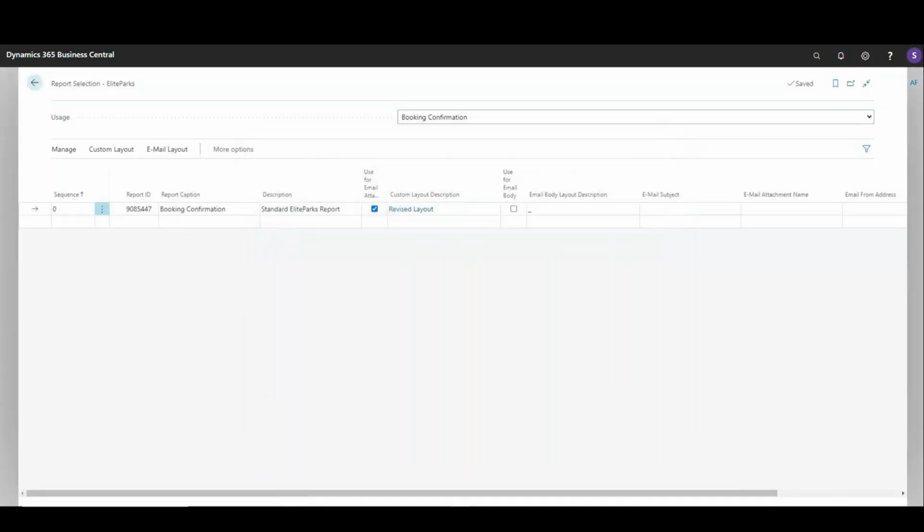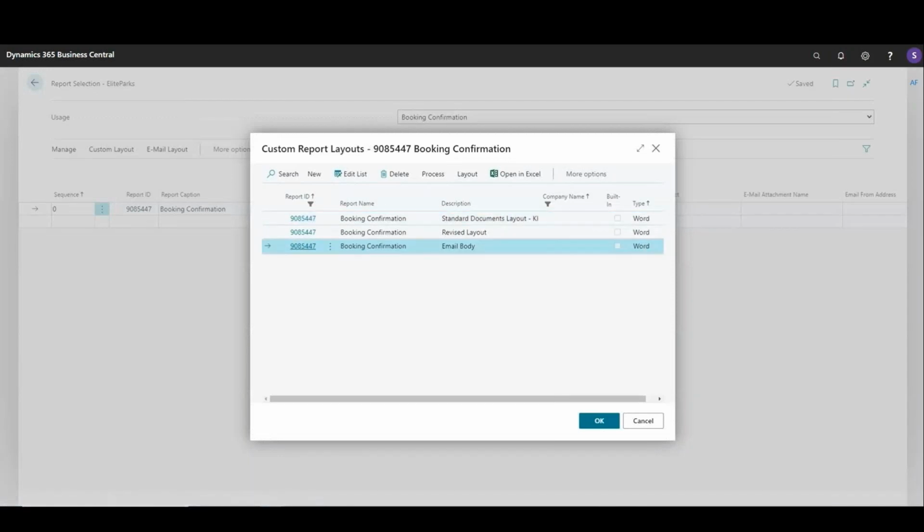Once we've selected that custom layout to be used for the booking confirmation, we have similar options to create a Word document that can be used for an email body, which would be used in any situation where you were choosing to send the document from within EliteParks and chose the send via email option rather than printing. So if I tick this to say yes, I would like to use this for my email body, then in my email layout options, I can select email layout. This will give me that same list of custom layouts. This time, I have an email body that has been created as well.